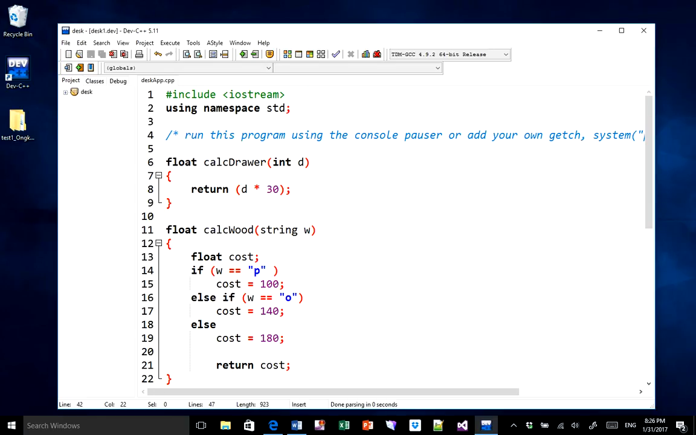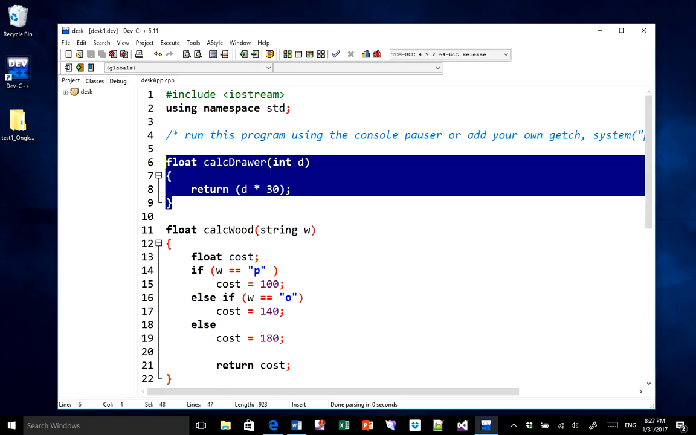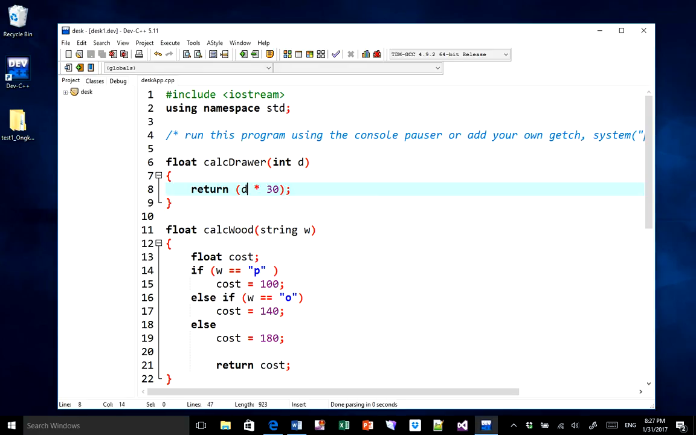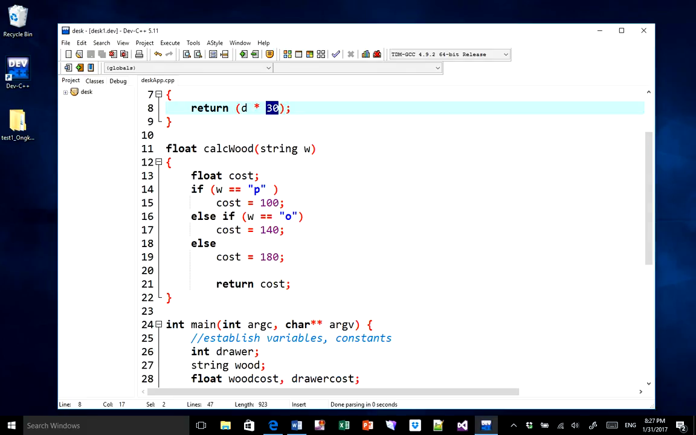So what I did is I have a function that calculates the amount for the drawer. All of this is whatever your entered value of number of drawers is, multiplied by 30. That will calculate the cost for it. And then for the type of wood, depending on what you enter, if it is P, or pine, it's 100, if it is oak, it's 140. If none of those two, then it's always 180. Just return that cost, and that will be your calc wood return value.